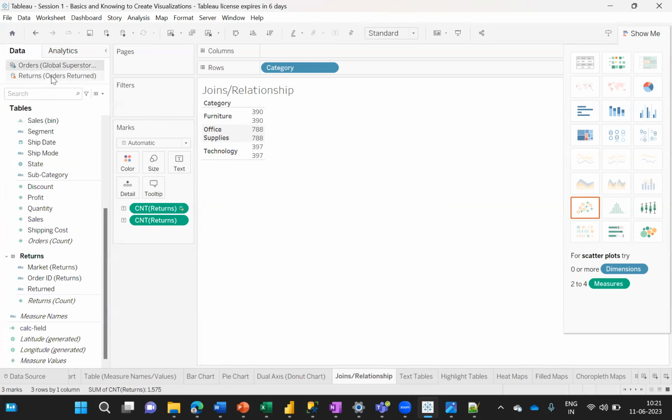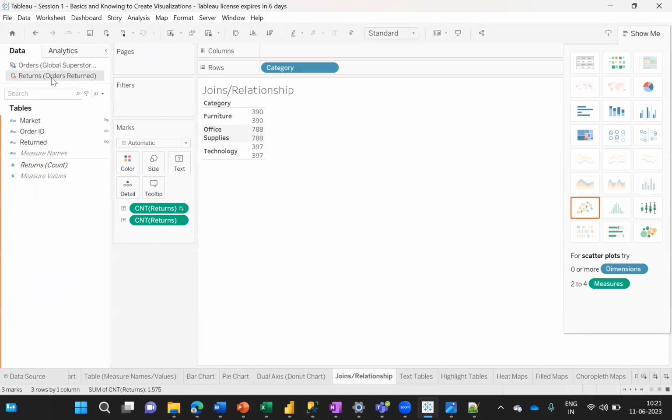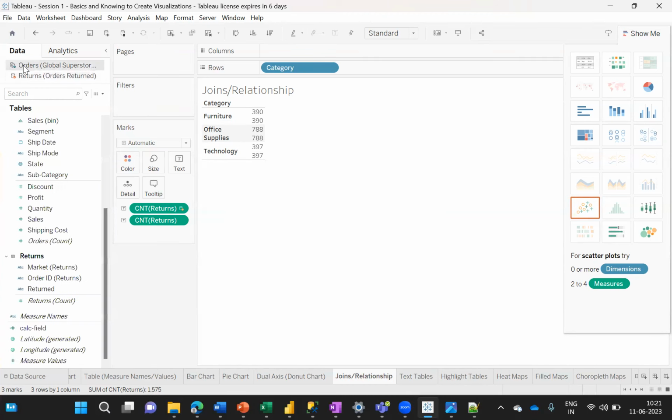Have you got the difference, what is the connection we have created here? This connection is called blending. And you have to make this connection between these two tables. The primary source will always have this green tick mark, and the secondary source will have the yellow tick mark. These are the secondary. If you have any more sources of data, you can also see them.